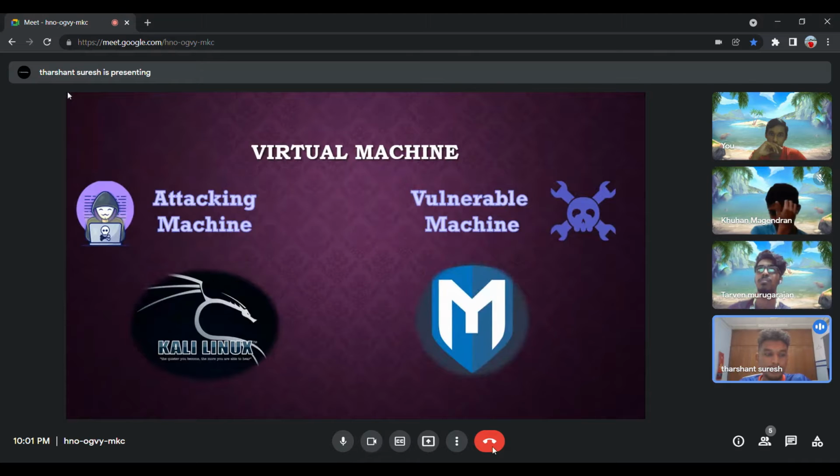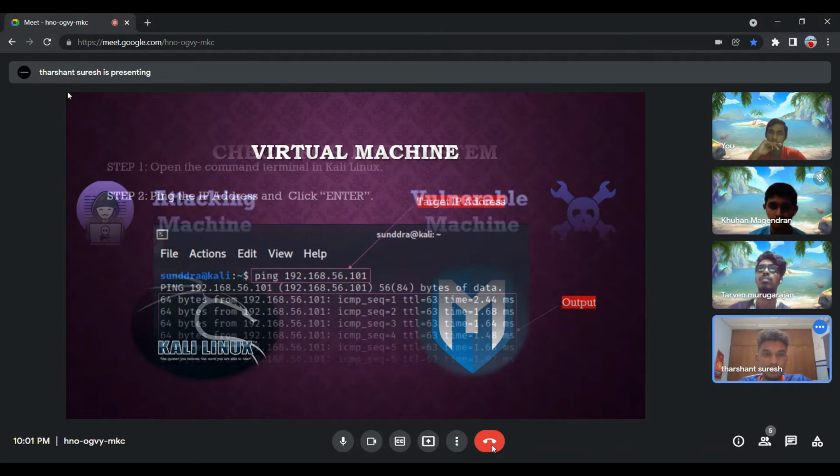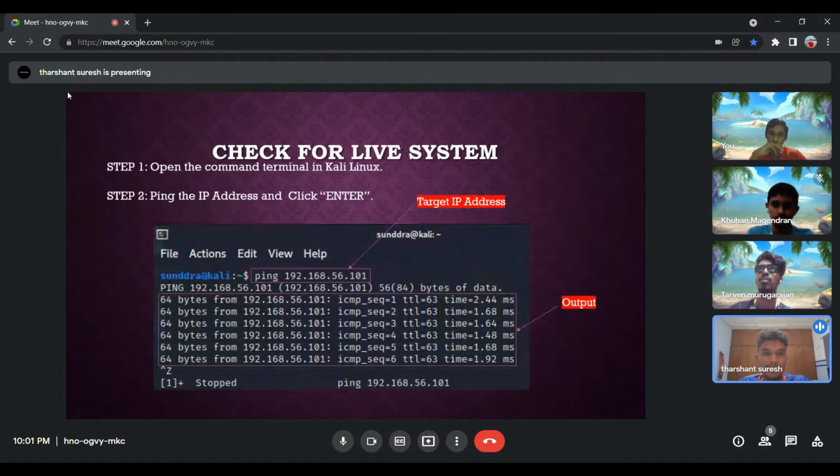So the two main virtual machines that we use are the attacking machine, which is Kali Linux, and the other one is the vulnerable machine, as you can see on the screen. So for the first part, I will explain to you guys the live check system. First of all, open your Kali Linux, then you will see the command box like this on the screen, which will look like this, the Kali Linux.